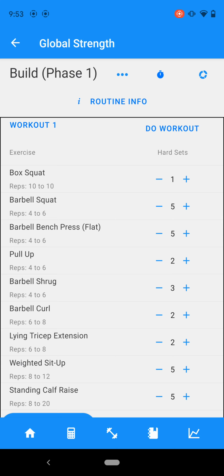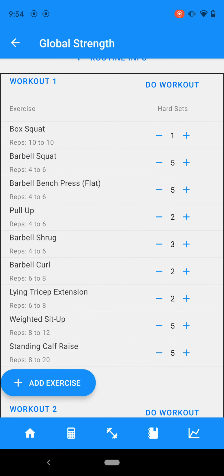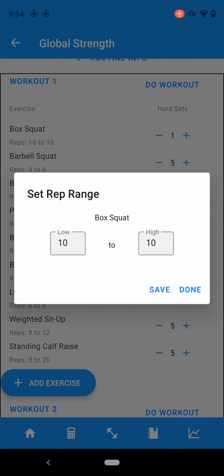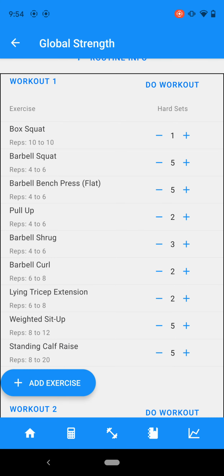The workouts here are intended to be hard sets, so these are 2 to 3 reps shy of technical failure. For each item, I can left swipe. I showed you before the reps, but I could come in and click reps, and I could change these. For this case, the box squat is intended to do 10, so 10 to 10.